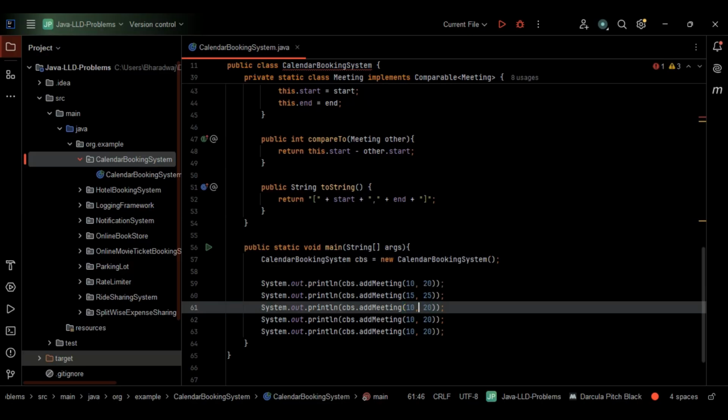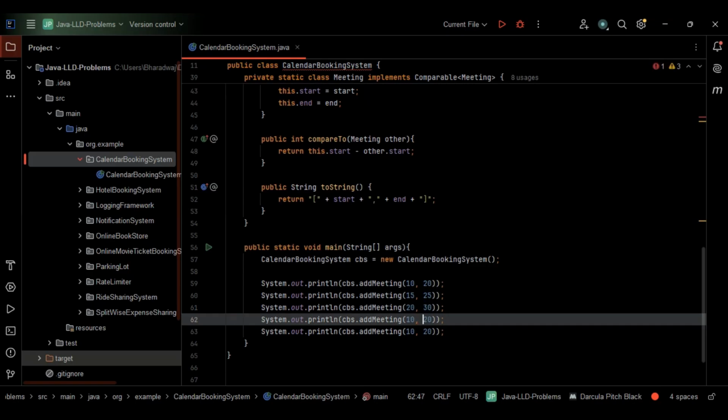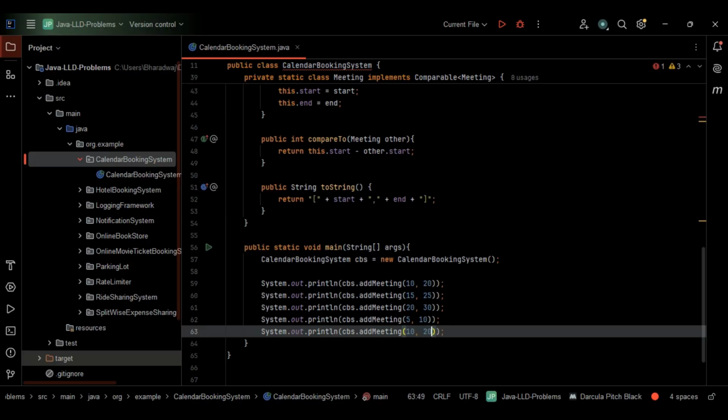So for the third one, it shouldn't overlap. Let's go with true here in this case. Let me give 20, 30 here. For the fourth one, let's give 5 to 10. This is also fine here. The final one, let's go with false. Basically this has to give false, meaning 8, 12.